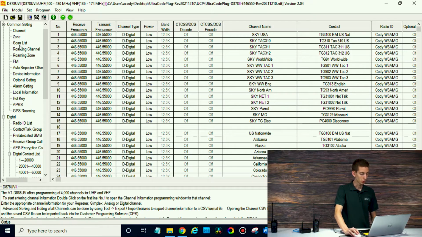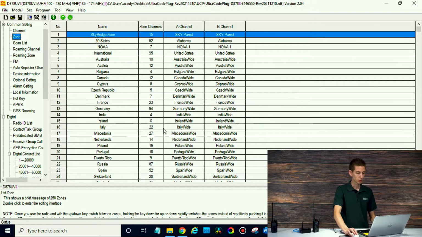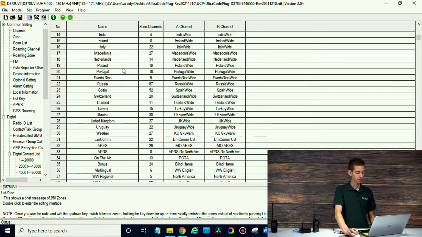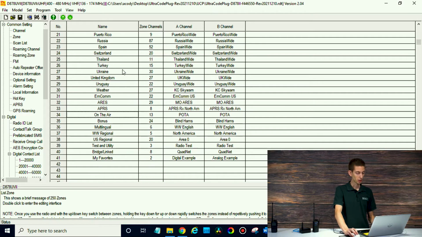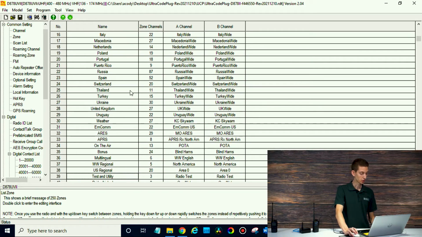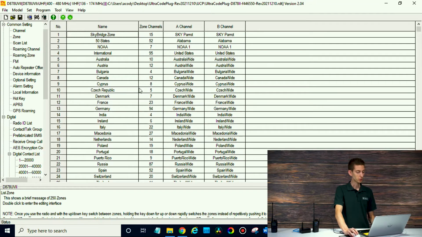And then if we go into zones, we can see we have all these different zones here. So this is how things are organized. We have our Skybridge zone, which is just the most popular Skybridge talk groups that people talk on DMR. Then we have all 50 states. And then we have the NOAA weather channels. And then we have different countries. Not only do we have those countries, we have different provinces in those countries for certain areas. I know those are in here as well in some of the zones. So there's a lot of different information here and different places you can talk to.